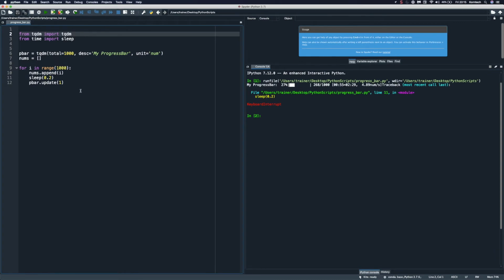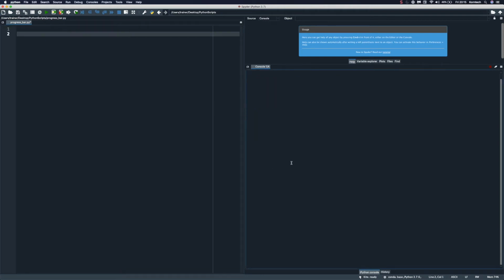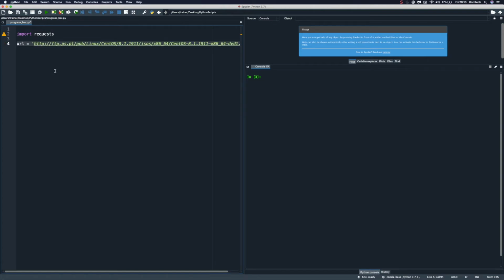So I'm going to clear these lines of code here, and I'm going to clear the interactive console as well. And let me copy the link that I have on the second screen to the file that we're going to download. Since we're going to download a file from the internet, we want to use a library that will allow us to do it. So we're going to use the requests module. So we're going to import requests, and I'm going to define our URL variable, and I'm going to paste in this link to the file that we're going to download.